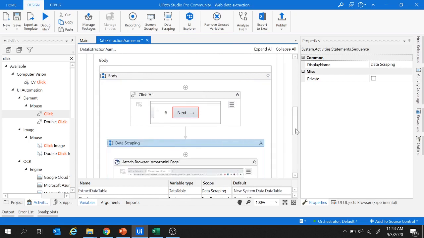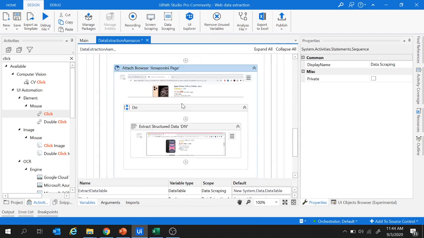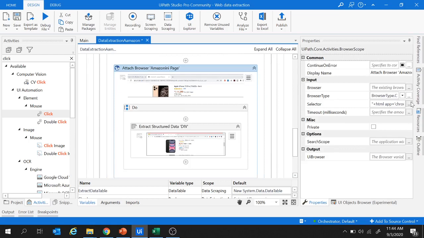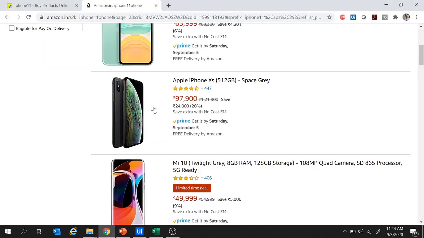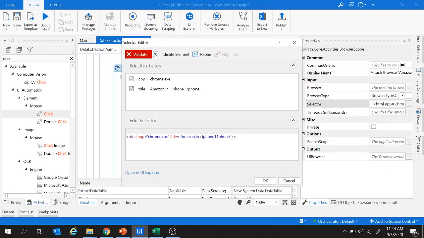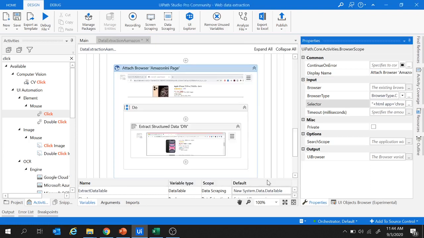So if you open this data scraping, this is the attached browser. Check the selector once. Here it says the selector is not valid even if the proper page is open. So let's see what we can do. App name will be Chrome. If I change the title to have a wildcard character, so if I click on validate, now it is a valid selector. So let's click on OK.